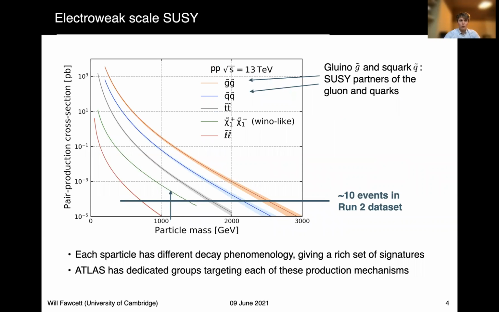One thing we do know about the particles is their hypothetical production cross-sections, which are shown in this plot. I've drawn a line across the plot here, which corresponds to where we would expect about 10 events from the full run-2 dataset collected by ATLAS. You can see that we're pushing multiple TeV for the gluinos, the stops, and the squarks, just over a TeV for the electroweakinos, but crucially, less than a TeV for the sleptons.